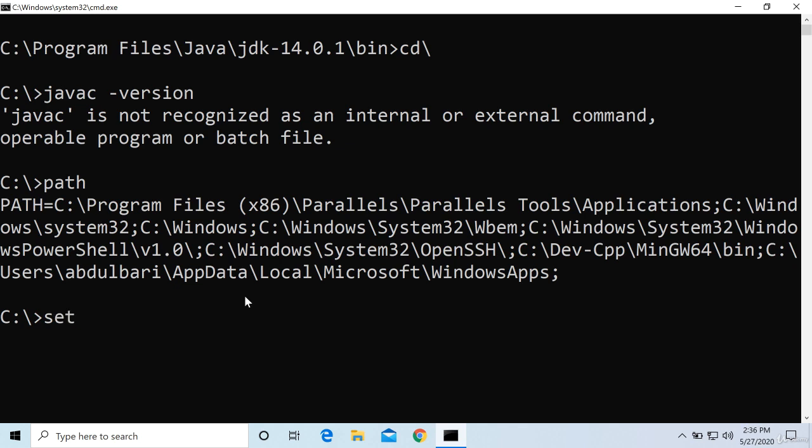So say set path assign. I have copied that path, you remember. I will just paste it here. See, this was the path. C program file Java JDK 14.0.1/bin. Then I will give semicolon. You can see that all the paths are ending with semicolon and a new path is starting.